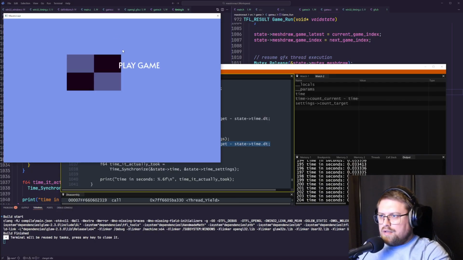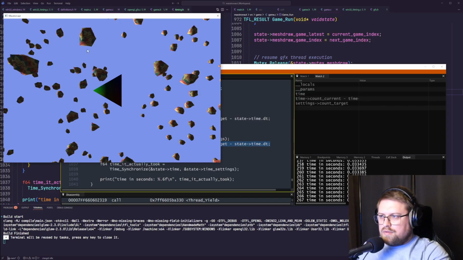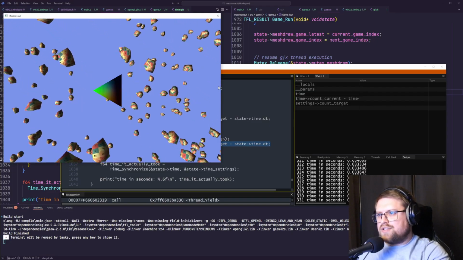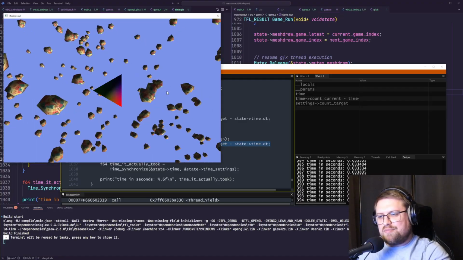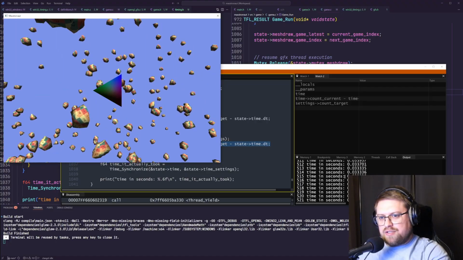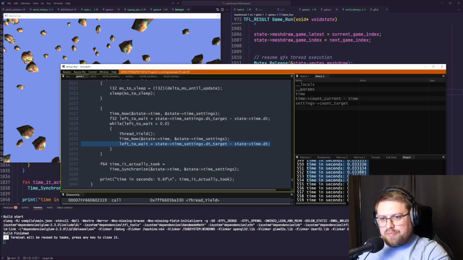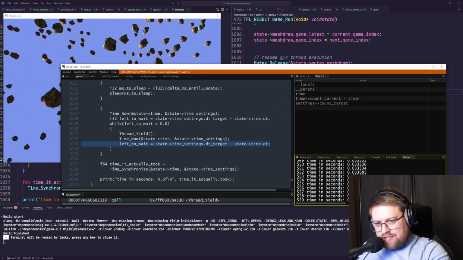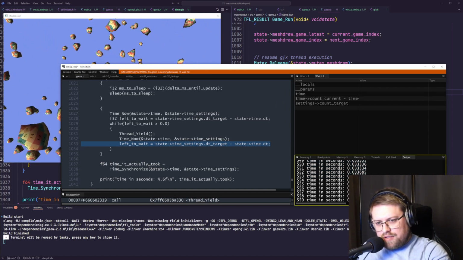Yeah. Oh, it's so smooth though. I'm so happy with that. If you saw the beginning of the stream, you would have seen how choppy it looked. Now it's still overshooting sometimes.